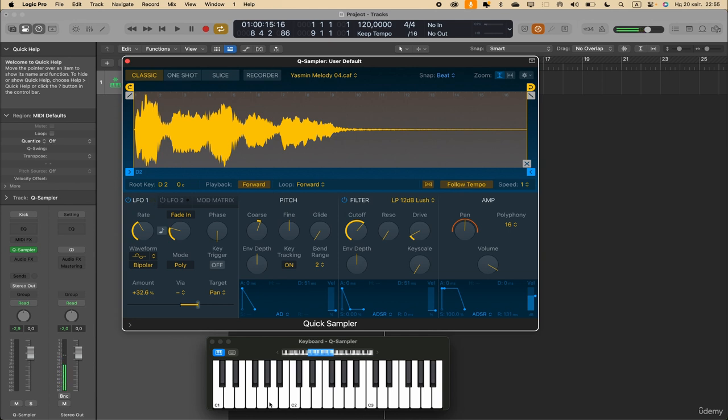The phase control tells the LFO where to start in its waveform each time a new key is played. It's super useful for rhythmic consistency.